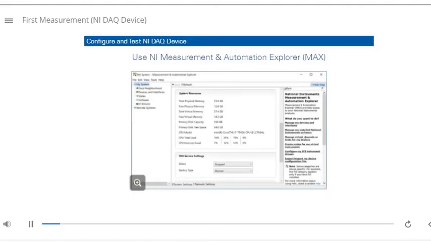We can configure and test our device with Measurement and Automation Explorer, or MAX. MAX is used to do the following: configure your National Instruments hardware and software, back up or replicate configuration data, create and edit channels, tasks, interfaces, scales, and virtual instruments, execute system diagnostics, view devices and instruments connected to your system, and update your National Instruments software.